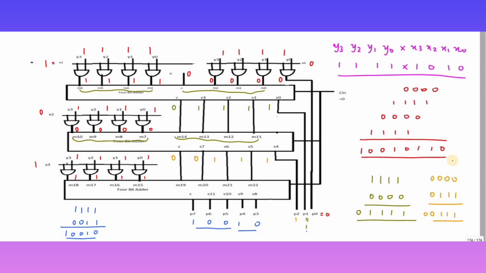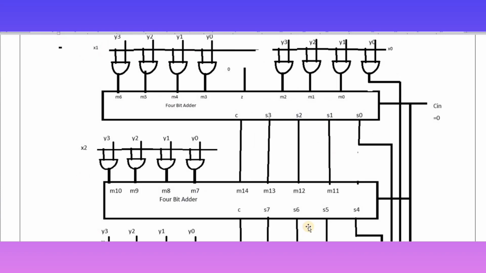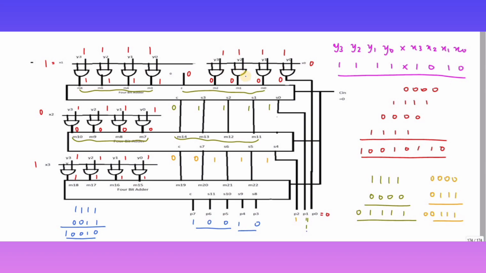This is my answer. So I have explained how to draw this diagram for the 4-bit multiplier. From this, I can see what components I have used. I have used 4, 8, 12, 16 AND gates, right? 16 AND gates and three 4-bit adders. That's it.